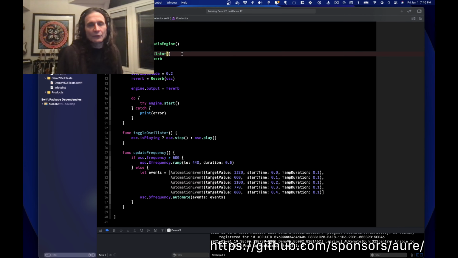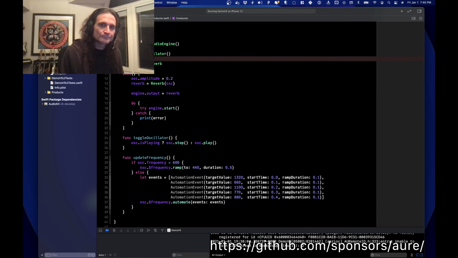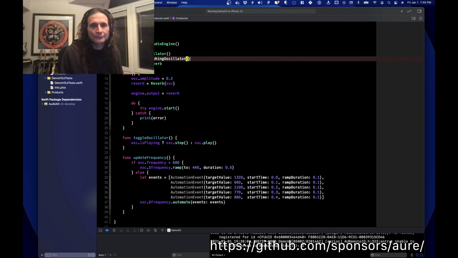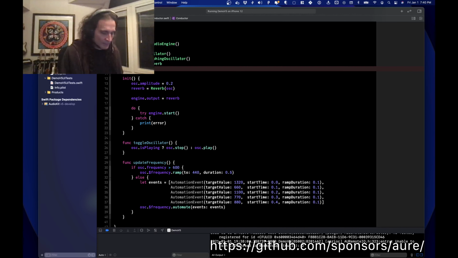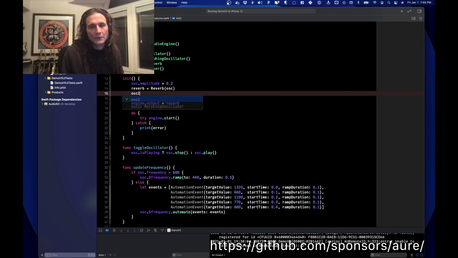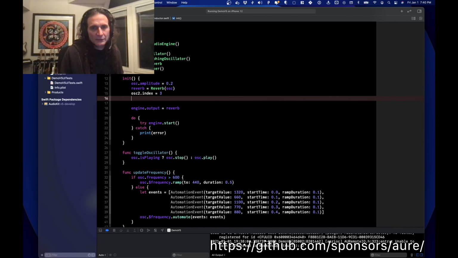So if we wanted to create another oscillator here, just to make a different sound, we can make the morphing oscillator. And then we can create a mixer to mix those two. Actually, we could create a mixer and mix those two, but we could also dynamically work with the mixer. So let me just set up this oscillator 2. Let's give the index to be 3, so it's a different kind of sound.